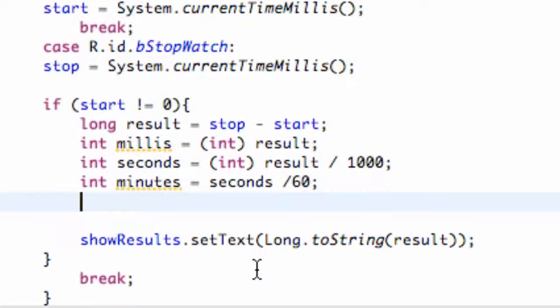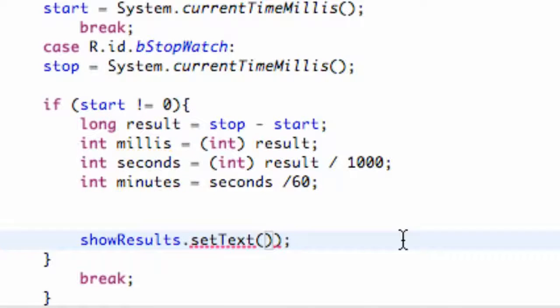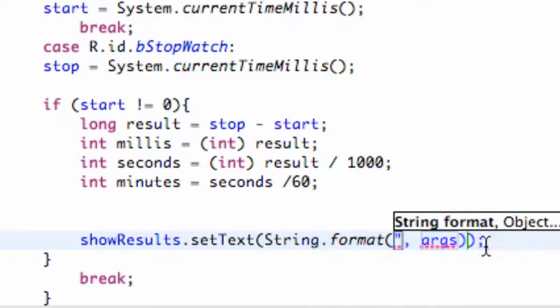Now what we want to do is set our show result as those three variables. So we're going to delete what we have so far, and we're going to say String.format. As you can see, it takes a string as its first parameter and objects as its second parameter, etc. So we're going to click that, and what we want is our minutes, our seconds, and then milliseconds all separated by a colon. So it's going to be something like this, right?